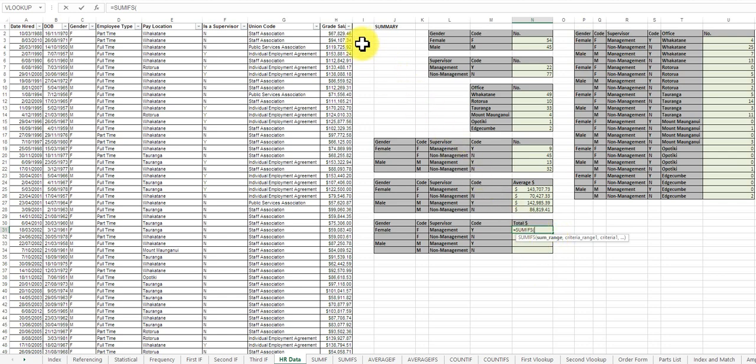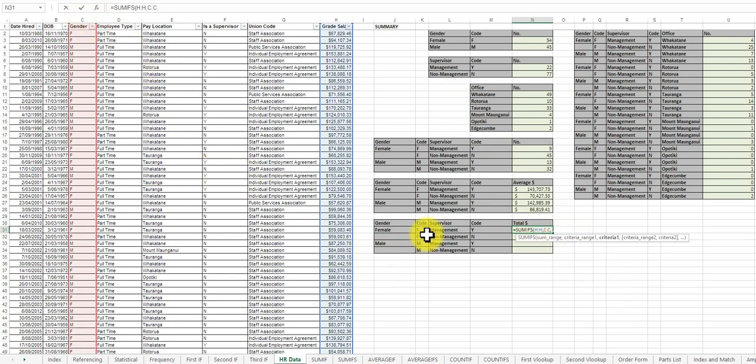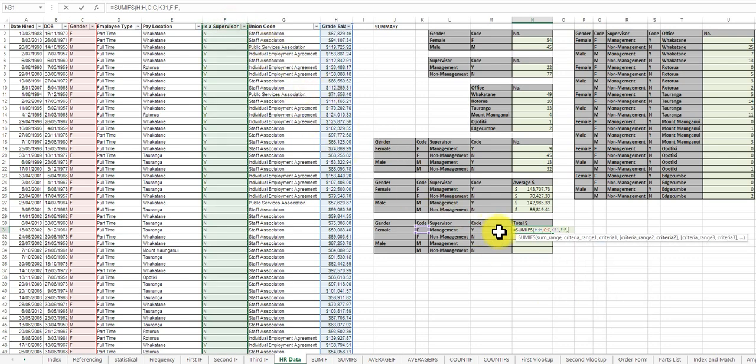Well, I want to sum the salaries, so that would be column H. I'll then press comma and give it my first criteria range. My first criteria range is column C, comma, and I want to find those that have an F, so I click on K31. I'll then go comma and I'll click on column F, comma, and click on M31.